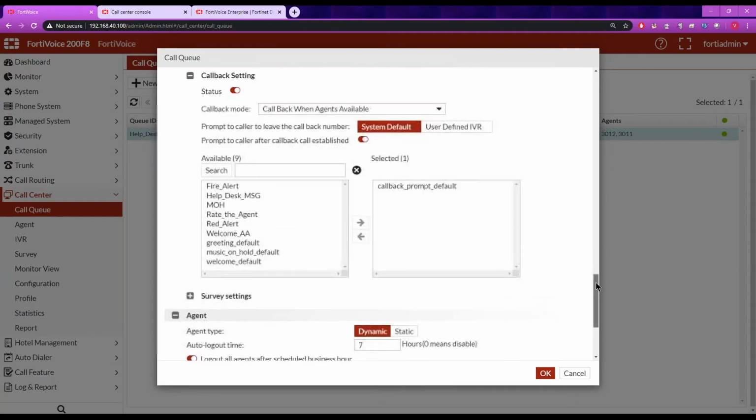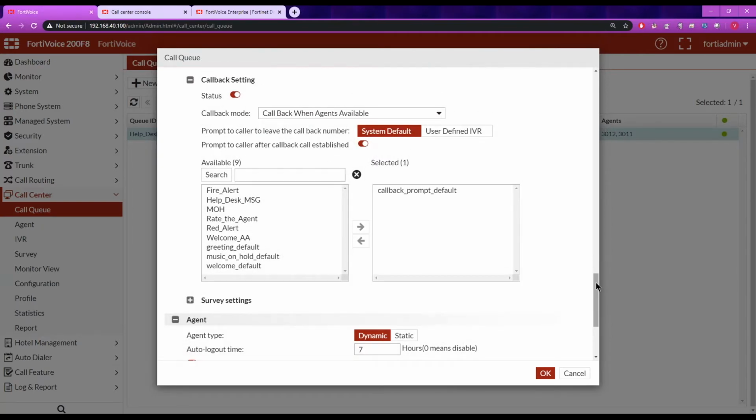Next we have the callback settings. So the callback feature is something that can be initiated by the caller that's waiting in the queue. So if they no longer are able to wait, I believe it's option 9 that they would need to press to initiate a callback request. So there are system default prompts that will play.